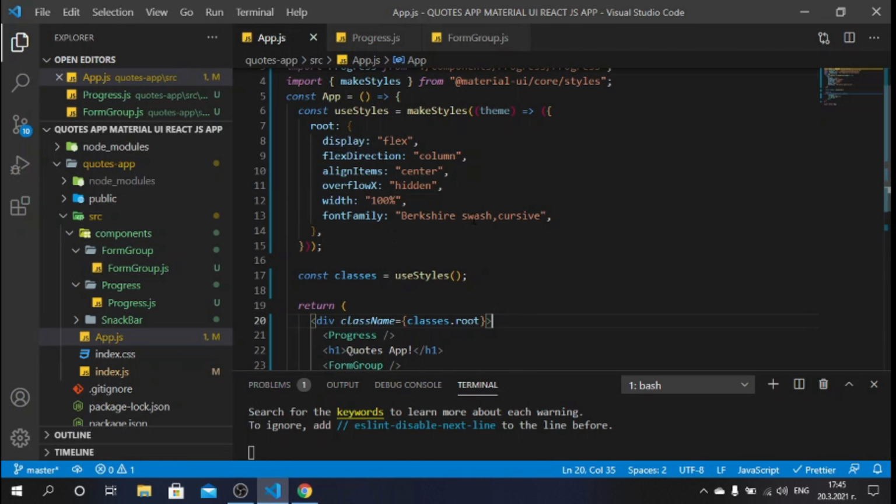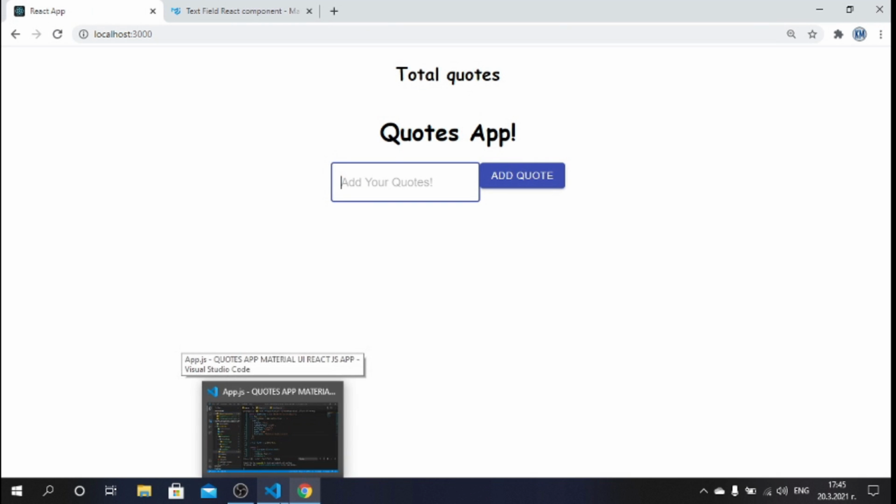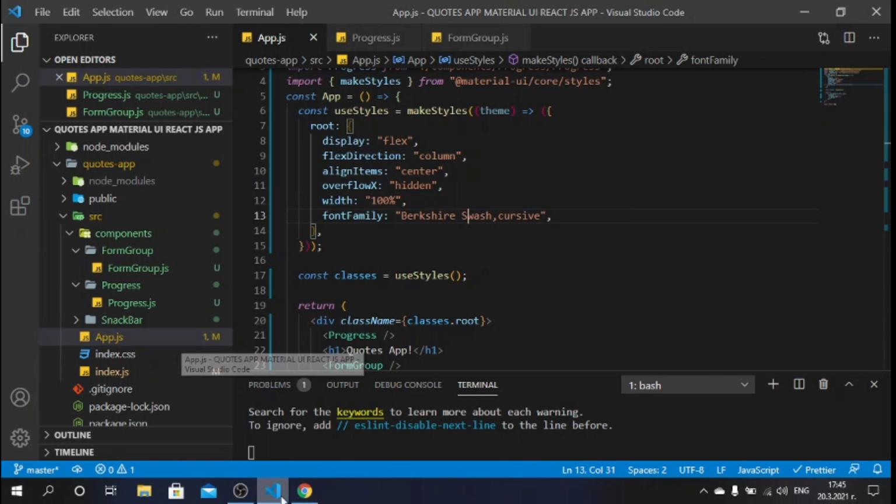However, the font family is not the way I want it. Is it that font family? Yeah, it should be that one. Berkshire Swash. It's with lowercase. Yeah, that should be good.